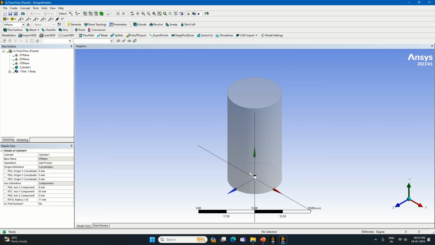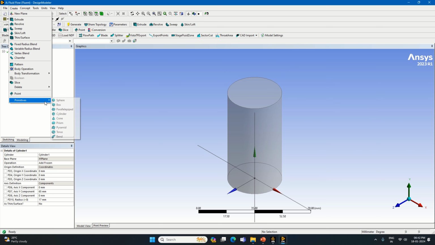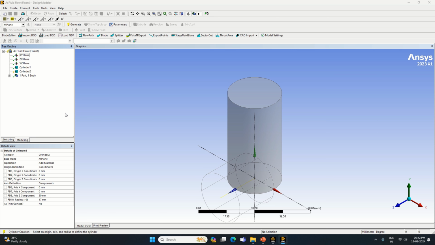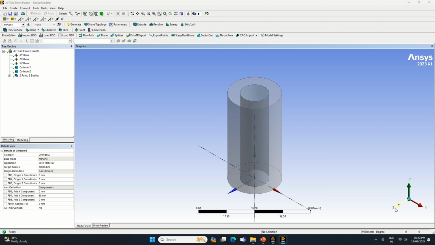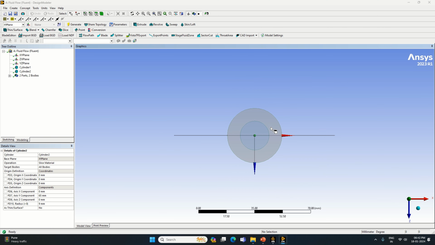Another cylinder we will generate. So go to create primitive. One more time we are considering the cylinder. So y component I will put as 65, z component I will make it 0, whereas the radius I will make it 9, so that it will be 18 mm. Instead of add material I will make it slice material. So let's generate.